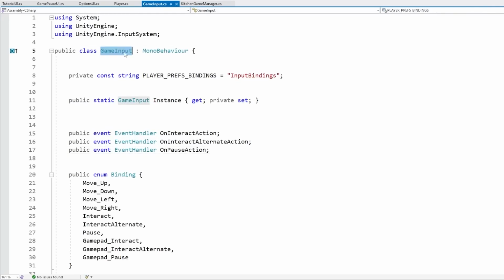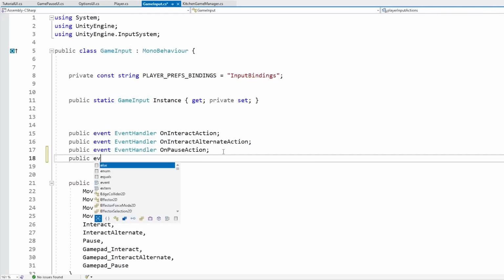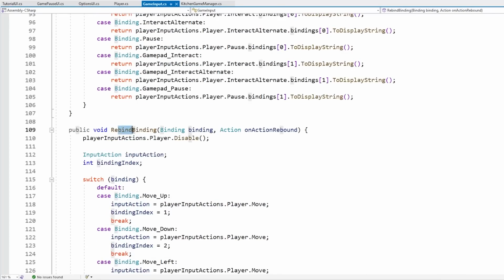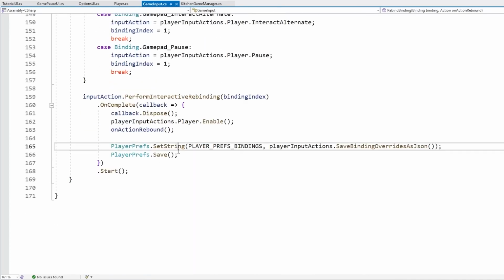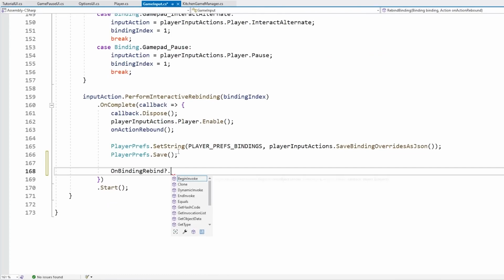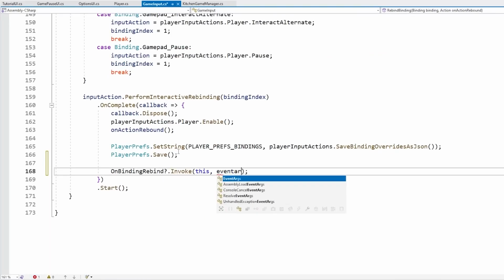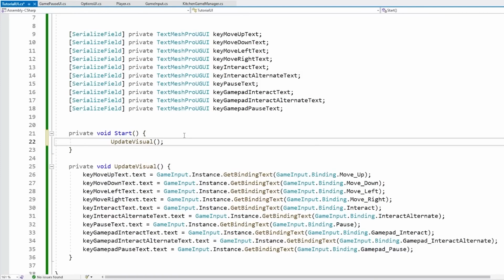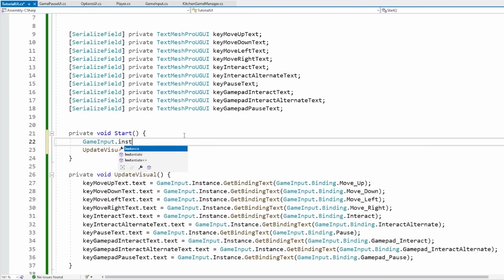So let's go over here onto the GameInput and make a nice event. So public event EventHandler, let's call it OnBindingRebind. Okay, we have this event. And down here, when we have our RebindBinding function, we do this, we rebind, and over here, let's invoke this event. Okay, just like this.